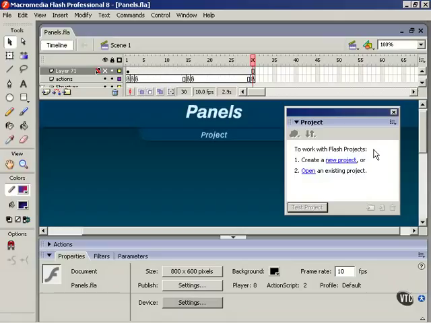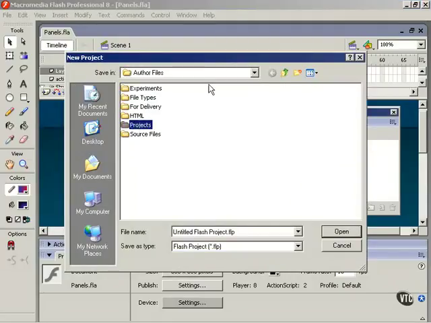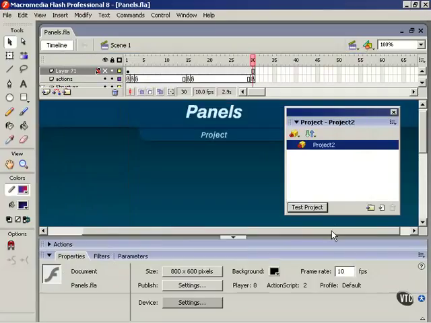Now, to start with, we're going to need to create a new project. So I'll click here, and in my projects folder, I'll call this one project2.flp for Flash project. Okay, now that we have our empty project, we're now going to have to put some files in it.